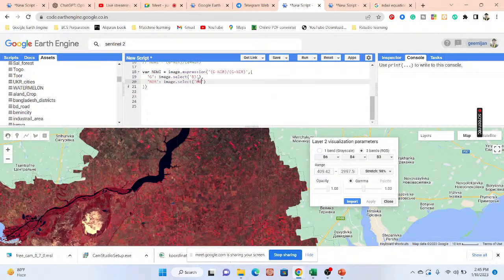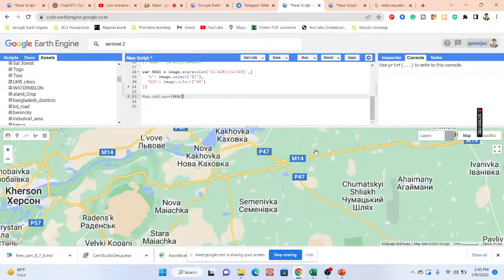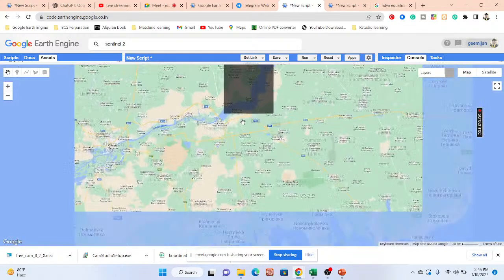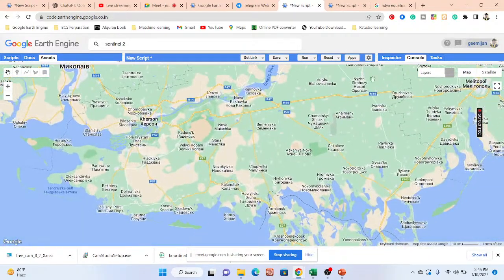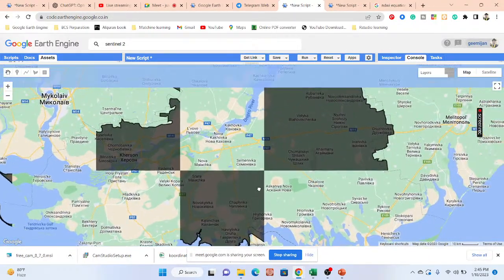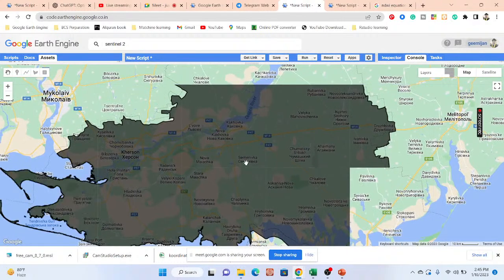B8. Okay. So now my equation is done. I calculated the NDWI. I want to show this NDWI map in here. So I simply click here, Map.addLayer, and then I simply call the NDWI and click to run. So now you can see another layer is also added in here. NDWI map. I can create it for this satellite images for these cities.